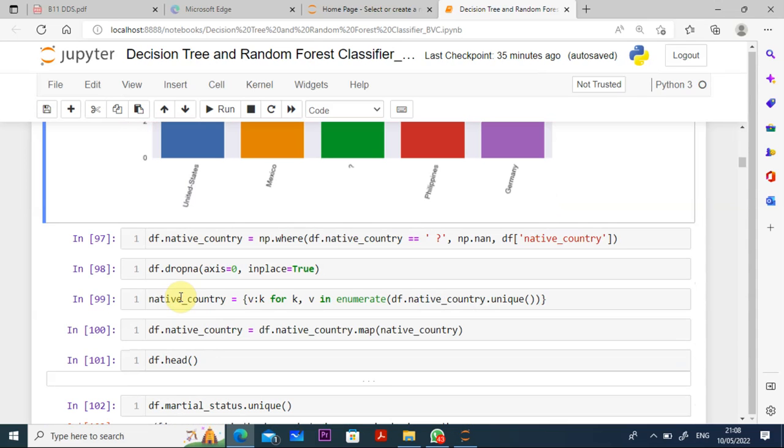Then df.native_country = np.where(df.native_country == '?', np.nan, df.native_country). So when something is not known, then in that case we can find it out. Then df.dropna(axis=0, inplace=True). So those values that are not there, we can drop as well.